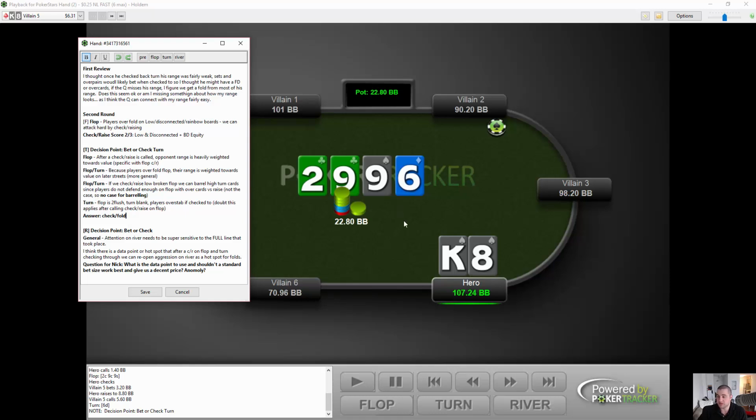And if it was a flat call, if I bet and he called and the 6 came, then it would be a good barrel. But because he called a check-raise, this doesn't make a good barrel. If it was a queen, it might make a good barrel, which kind of gets us to the river. So we need to pay attention to the full line, which I think we do. And I think there's a data point or hotspot that after we check-raise on the flop and the turn checks through, which it does, we can reopen aggression on the river as a hotspot, right?